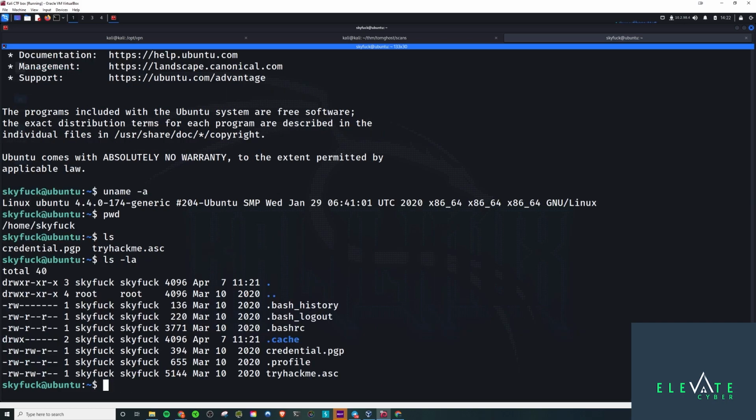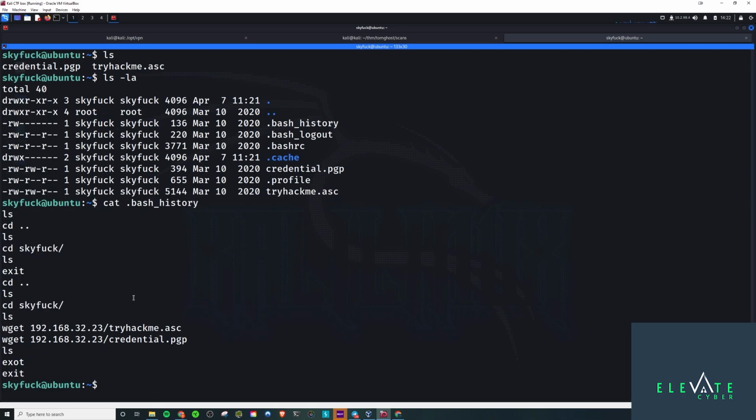Not sure where they have the actual flags for this one. Maybe they're going to make us do some PGP stuff to extract the password, which is kind of interesting. On that, let's see here. There's a couple things that we can start looking for at this point. One thing we notice is there is some stuff in the bash history file. So let's just see. That's always a good place to start. See if there's anything interesting there.